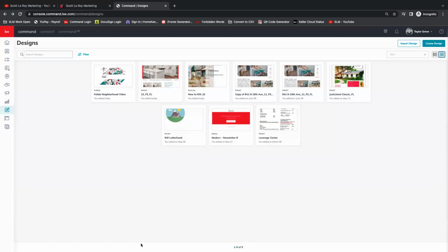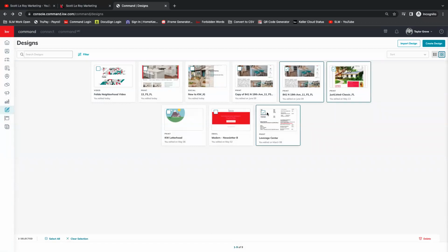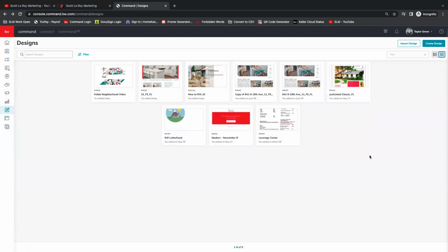Let's say you have been making designs like crazy. All you have to do to clear out some of the things that you don't want is select, and you can now select multiple designs, and then you can delete. There is no undo for the delete function, so we recommend being very careful if you're going to do this, that you don't want to delete something that you are reusing the template for over and over again.